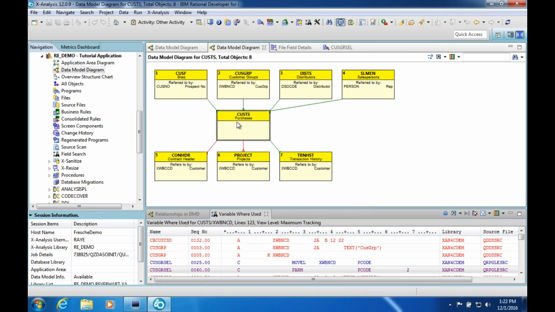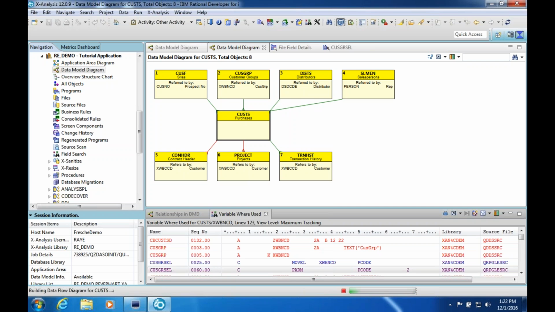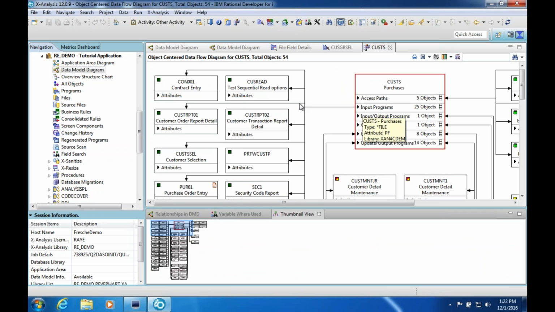So the other thing I can do from this particular view is I can say, I want to know what programs or how the data flows through the system. So if I use this as a focus and I switch to a data flow diagram, what I will see is every place where information from one table moves into this cust table. So here are all of the programs, the input programs that used cust. There's 25 of them. They're all detailed over here.